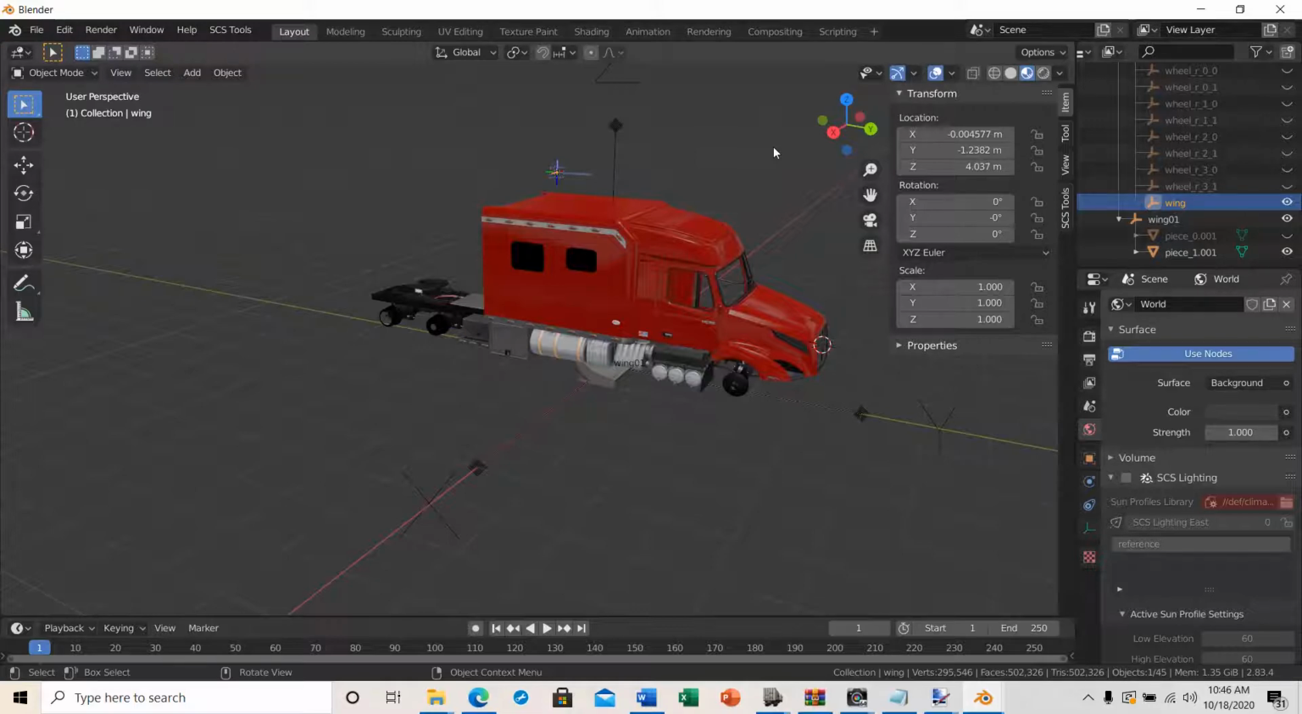X is -0.4577. And then our y-axis is -1.2382.